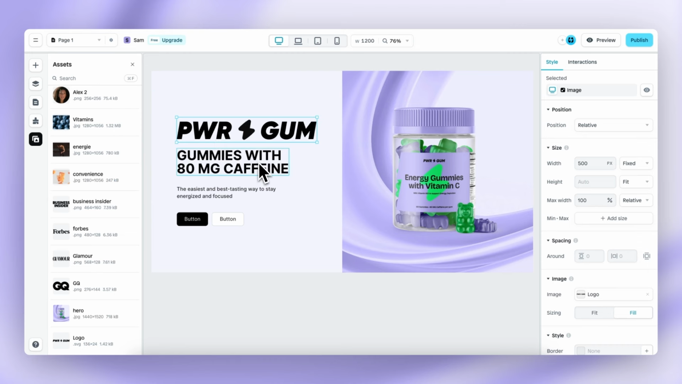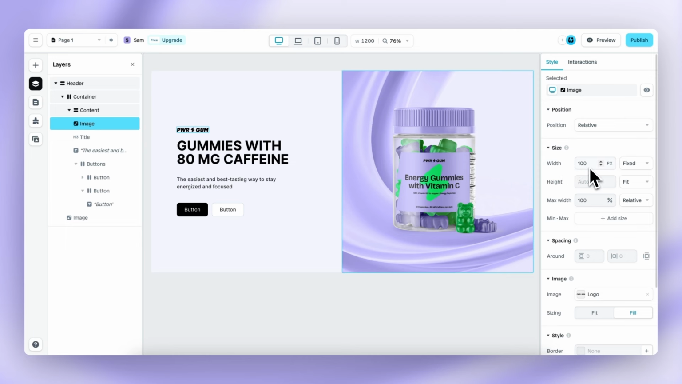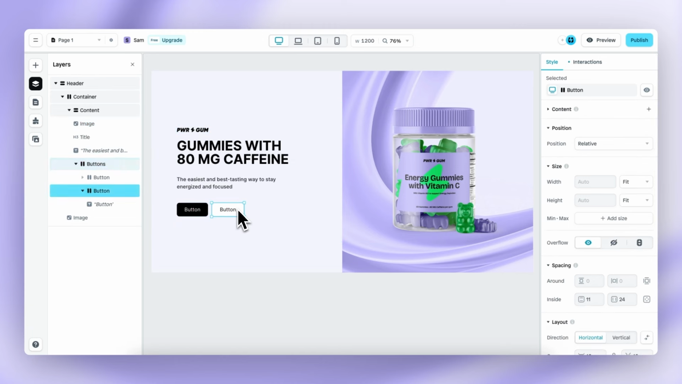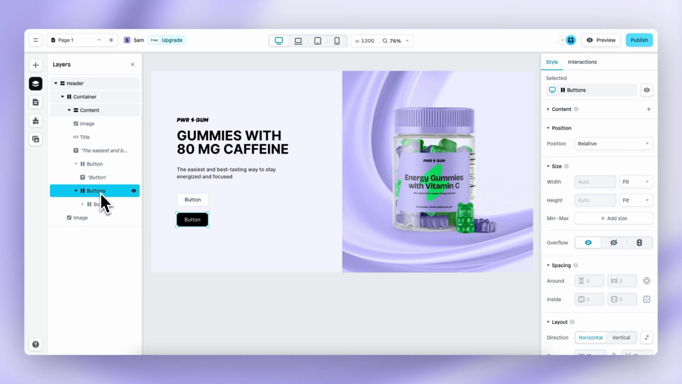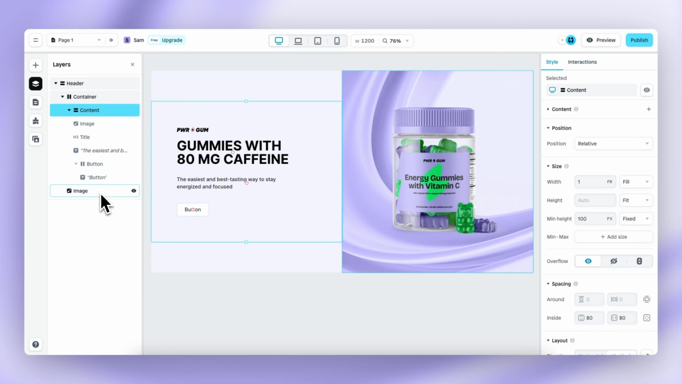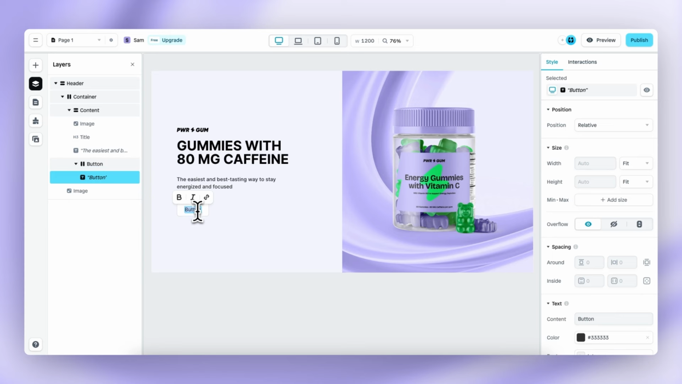The logo right now is slightly too big. That's because the width is set to a fixed width of 500 pixels. Let's change this to 100. So the logo has a width of 100 pixels and this actually looks really, really good. Then there are two buttons. We only need one. So let's drag this one button outside the layer and then delete the unnecessary button layer. And then this should say feel awake today.